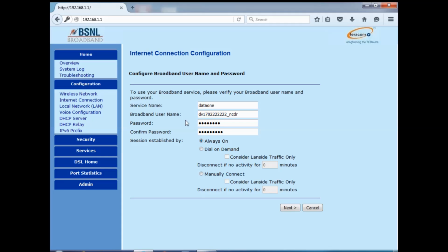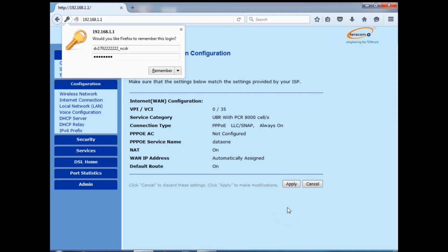Now, the password in the BSNL case is always password, that is P in small letters, PASSWORD. And again, we need to confirm this, so we will enter password in small letters, PASSWORD. We will let the settings be always on, and we will click the button next. Now we will click apply in order for these settings to actually be implemented and saved inside the modem.